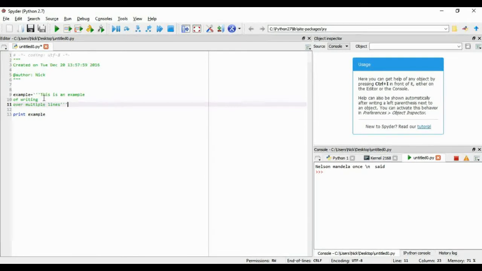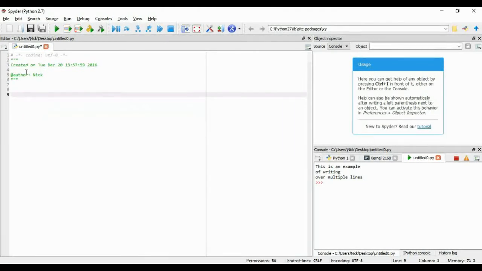Another thing you need to note is that when we are typing a string, it's going to turn green to indicate that this is a string value. So if we run this, it'll give us this. So that's how we write a string over multiple lines.